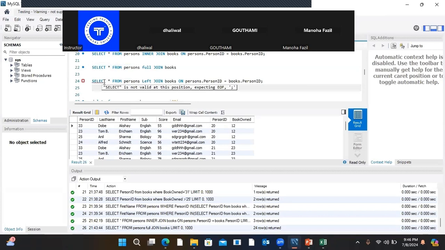What I'm doing in left join? Same thing as inner join, instead of inner join, I just gave left join. Rest all are the same. The condition is also the same: person ID is equal to book.person ID. Then what is the difference between inner join and left join? Let's see.